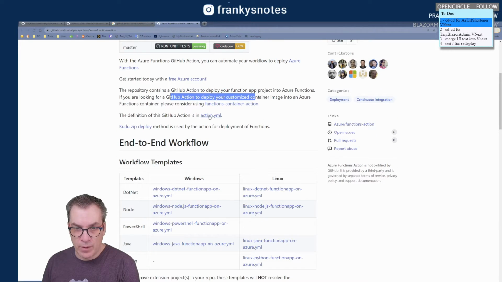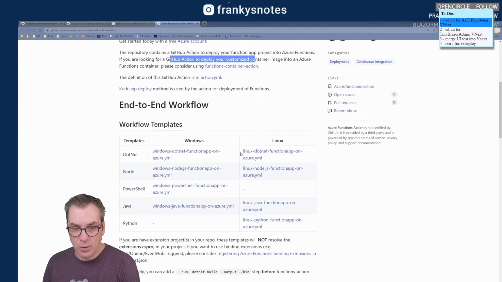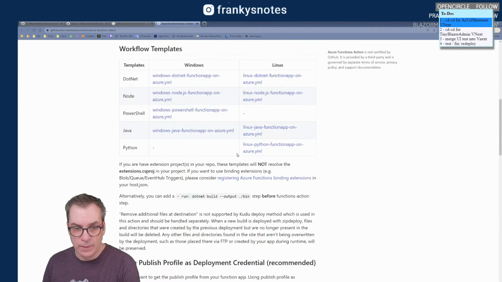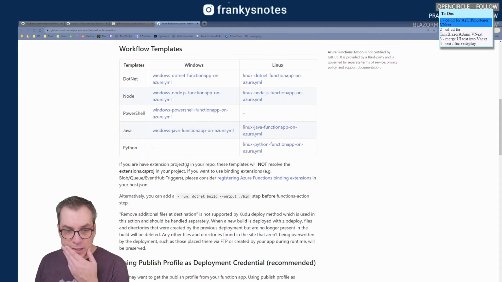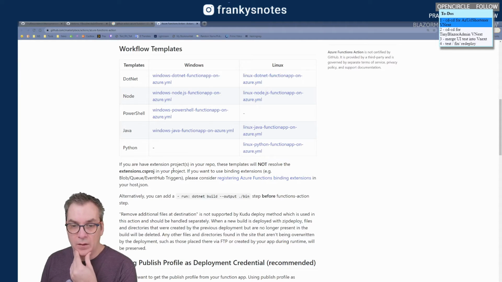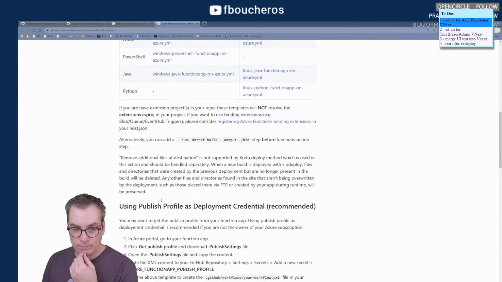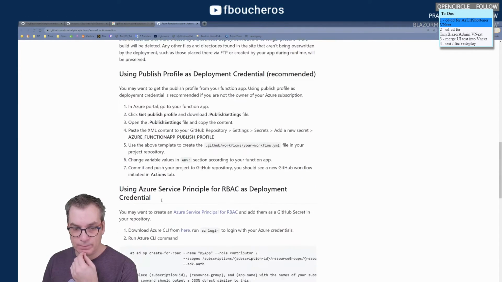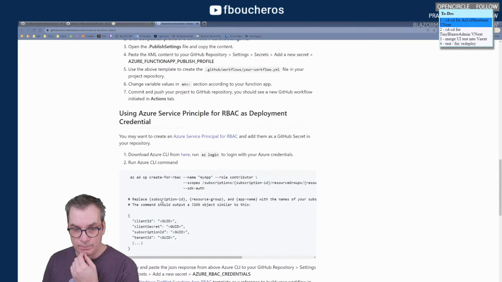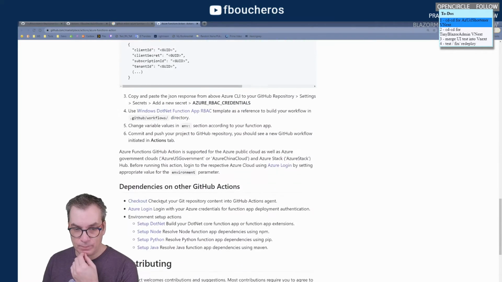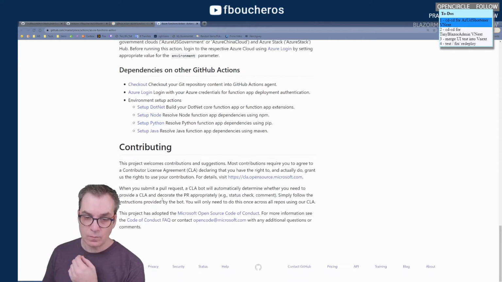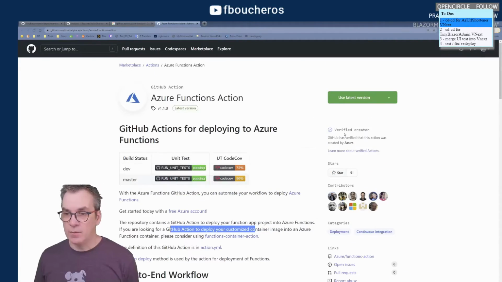The file of the GitHub Action is action.yaml. Kudu zip deploy. I think that's pretty good. So if you have an extension project, I don't think we have that, so that would be cool. That's pretty awesome. Use the latest.